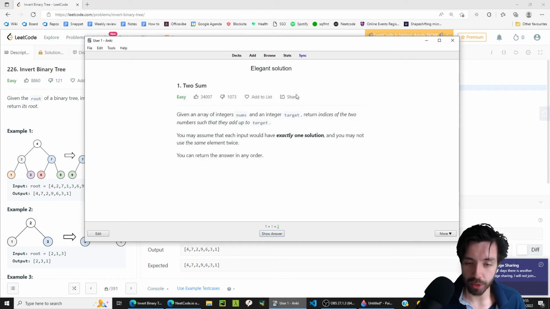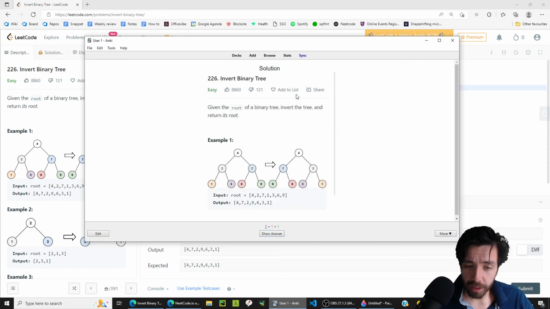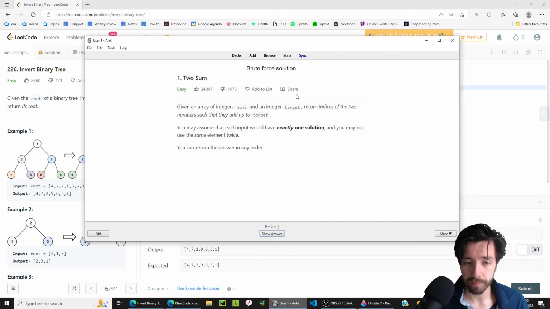Similarly, what's the solution to 2-sum? Here we try to build up a hash map of the values with the indices, and then we look for whether the complement can be found in the hash map, but not with the same index as the one you're comparing it to. Invert binary tree, we had this already, so base case, swap the children, and then call it recursively.